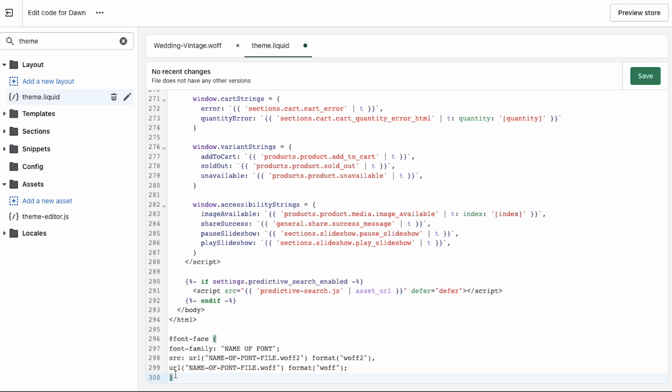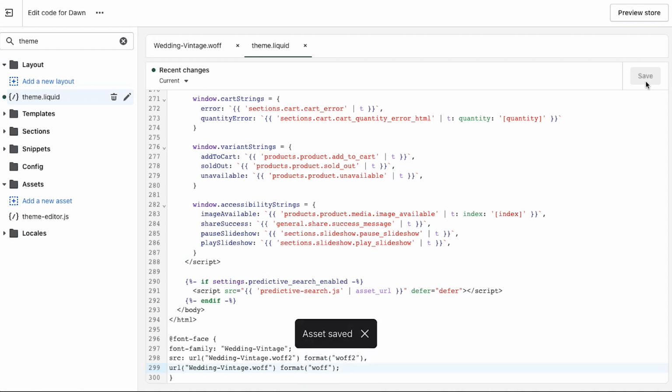Now you have to make a minor change in this code. You just need to add your font file name. So copy the font file name and in the second line of the copied code, replace this text name of font with the copied font name. In the next line also replace the text name of font file with your copied font name, and also do it the same way for the next line. After replacing everywhere where the name is mentioned, click on the Save button on the top right side and it will get saved. And thus your Shopify store's font will get changed.